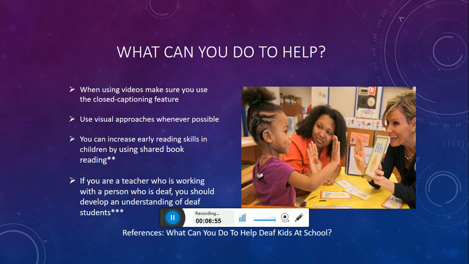Provide small group work when possible. That way it's easier for them to communicate one-on-one or one-on-three or whatever it is. And then make assessment accommodations to enable a clear picture of demonstrated academic growth. So you want to make sure that you're assessing them in the correct ways.